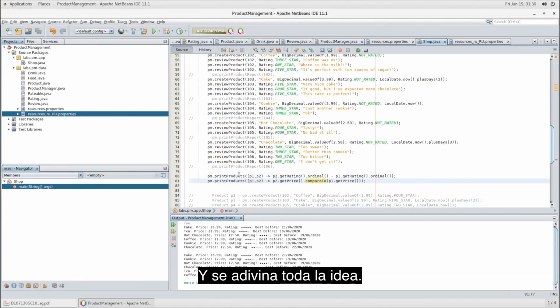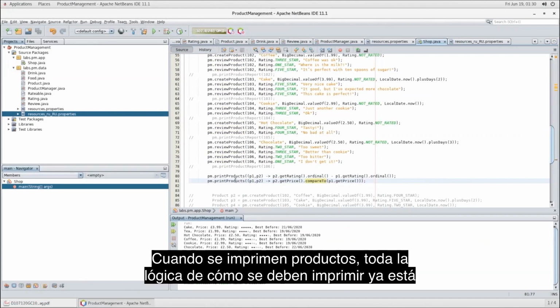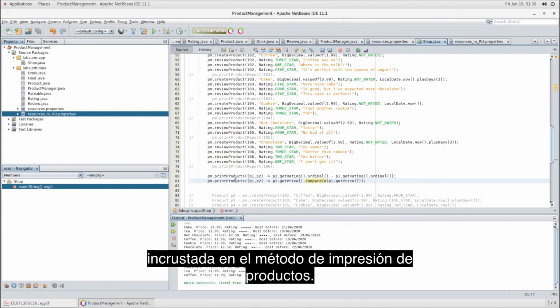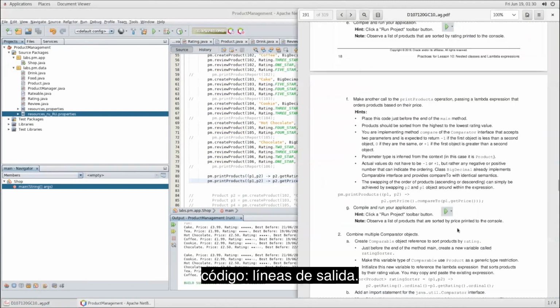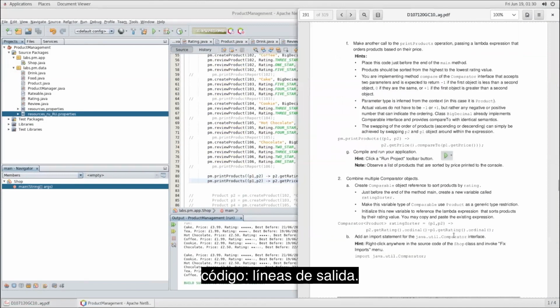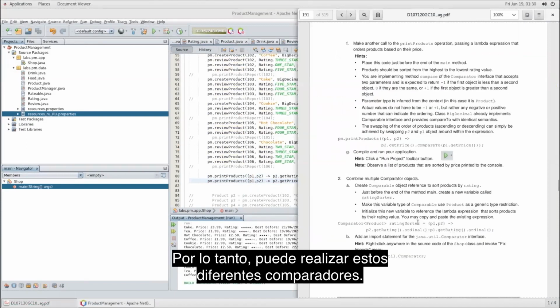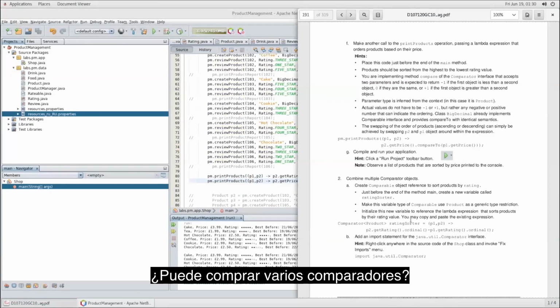And I guess that's the whole idea. When you're printing products, the entire logic of how things should be printed is already embedded in the print products method, but you can supply different criteria for ordering these lines of code, basically lines of output. So you can do these different comparators. Can you combine multiple comparators?